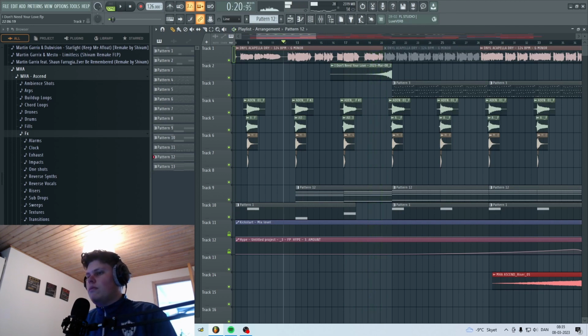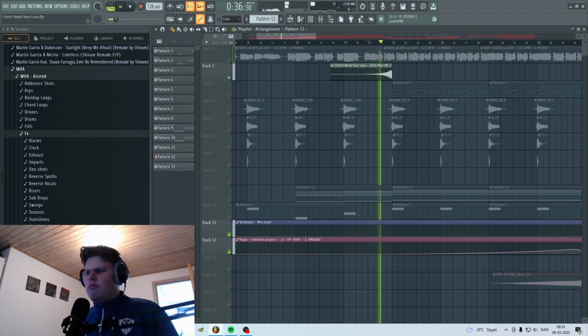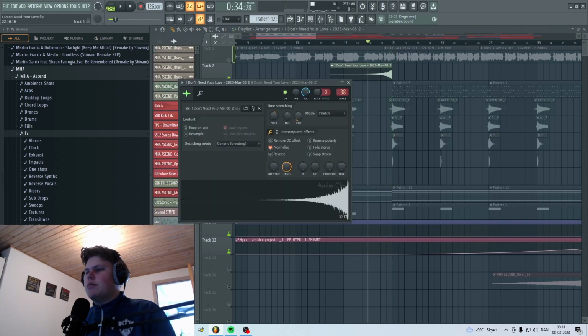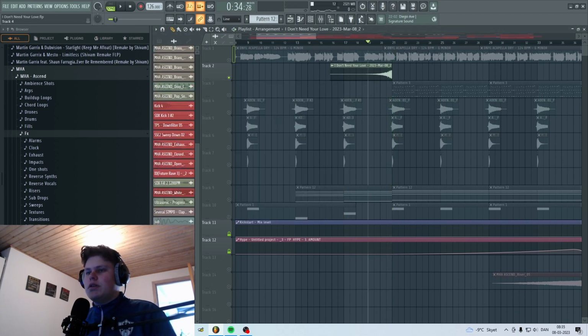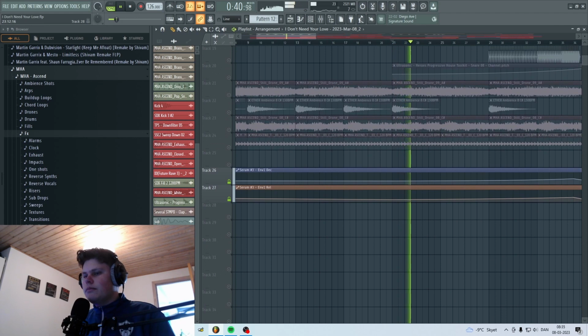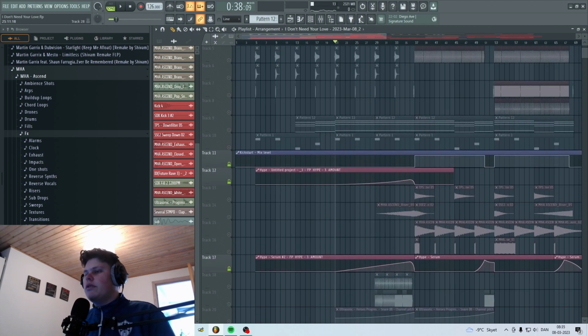Now we come to the fun part. We have a reverse effect for the lead, which is actually pitched up 2 semitones because I changed the arrangement of the track to be 2 semitones higher in the scale. We have the lead, which is being controlled by these two down here. One for the decay, one for the release.